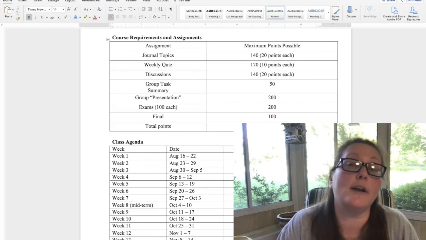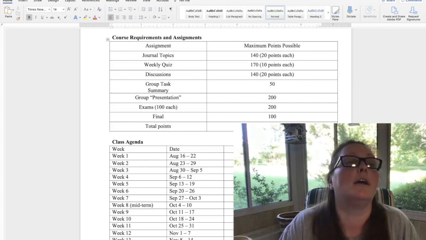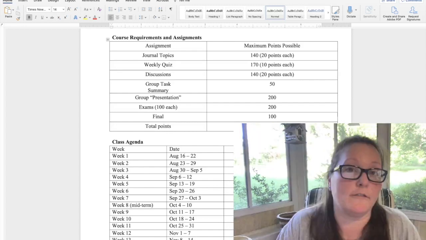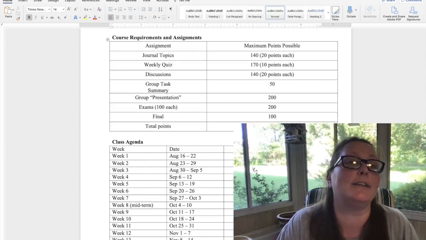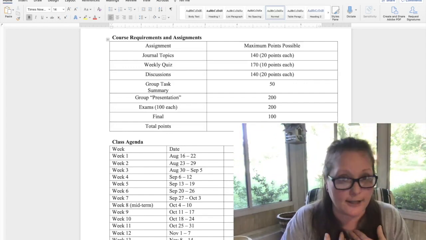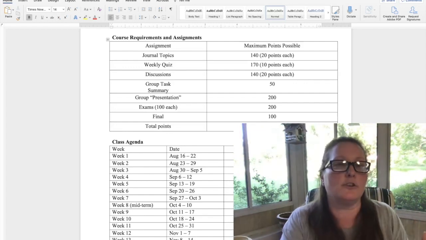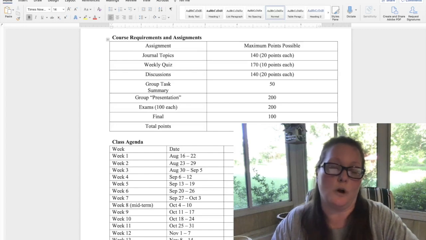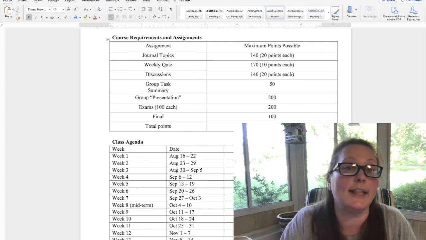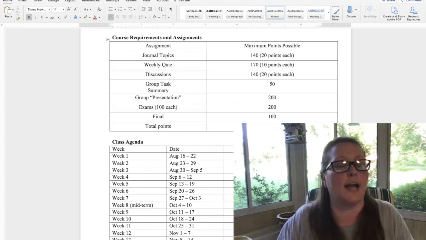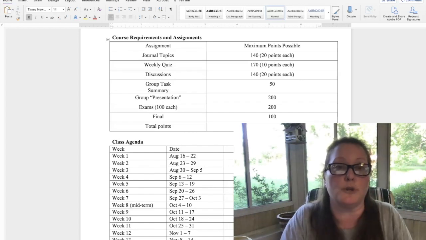Now, you will also have a group presentation. There will be another video talking about the group presentation and what you're going to be doing. I assign the groups based on what you say you want. So there will be an assignment that you turn in saying, hey, this is the topic I want. And then I take those and say, here's your group.